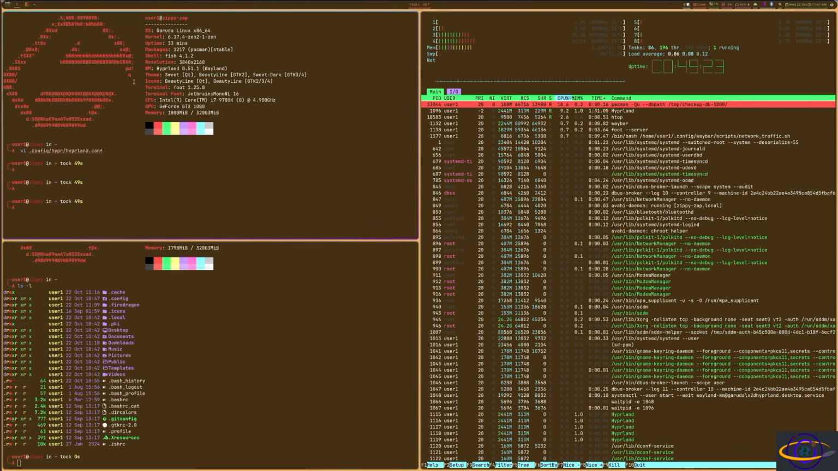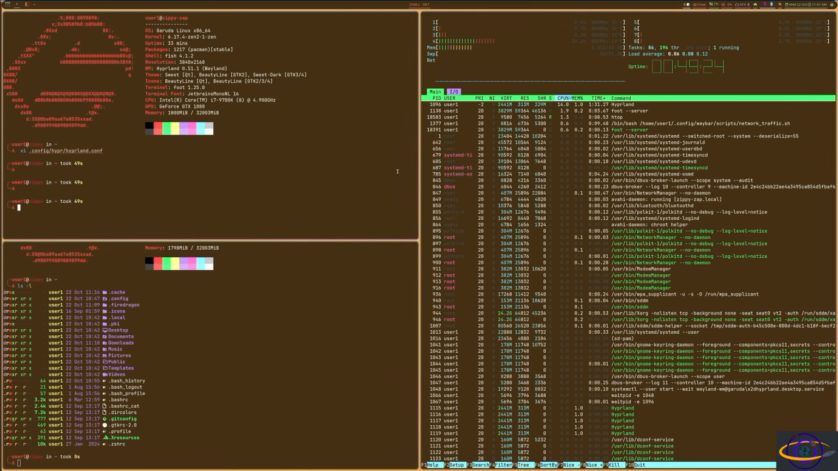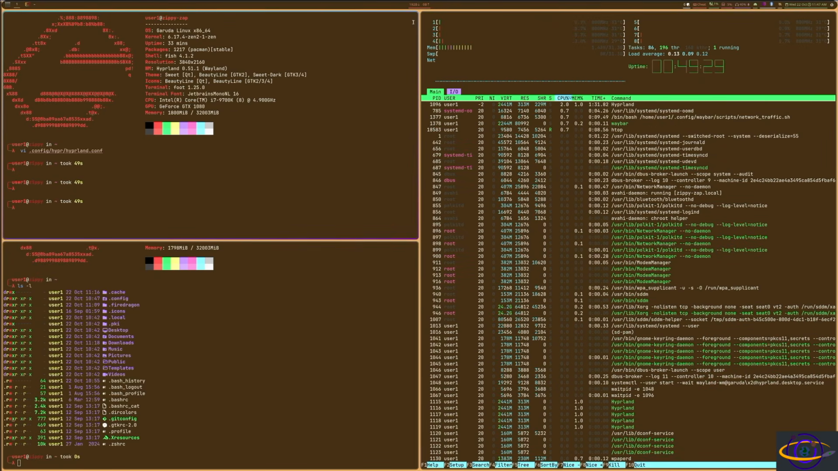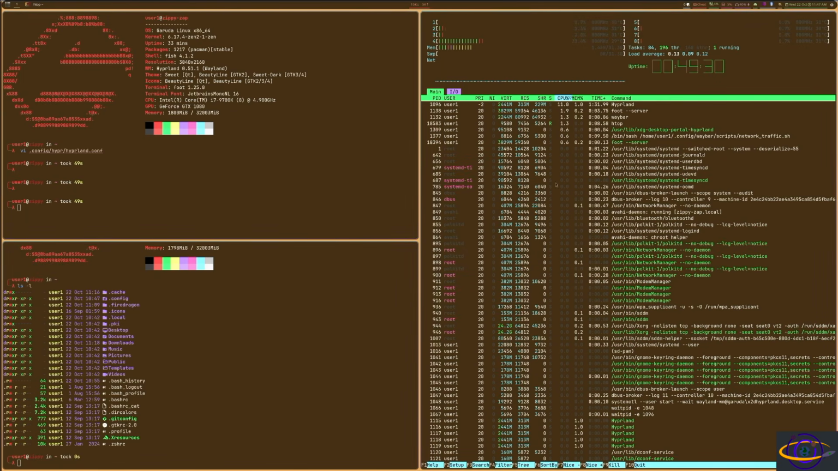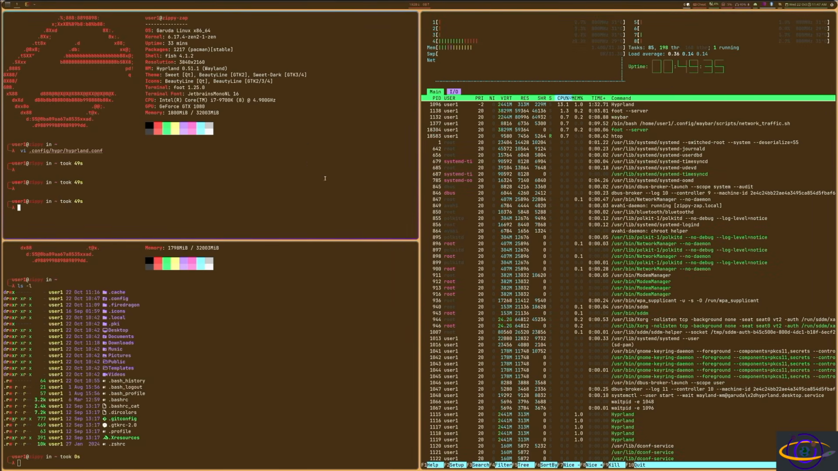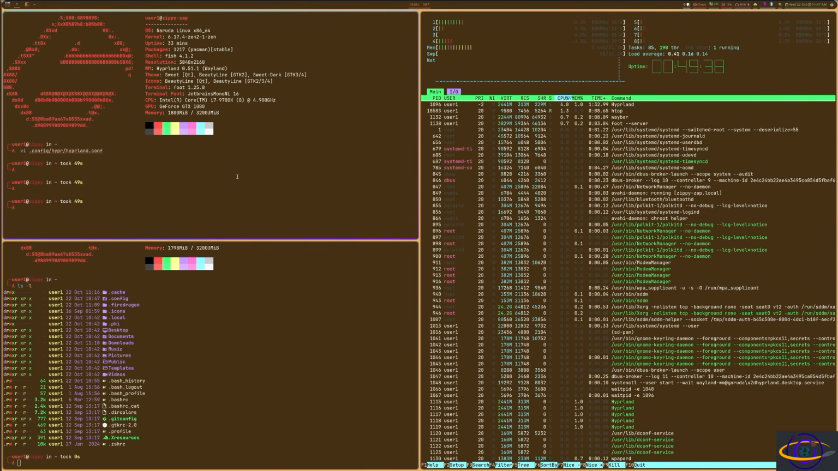But first, let's look at the basic functionality. So you see here we have 3 windows open, and you can navigate between them. You can put your mouse over a window, and that window will be the active window. Basically, when you're on a window, you can use your keyboard.